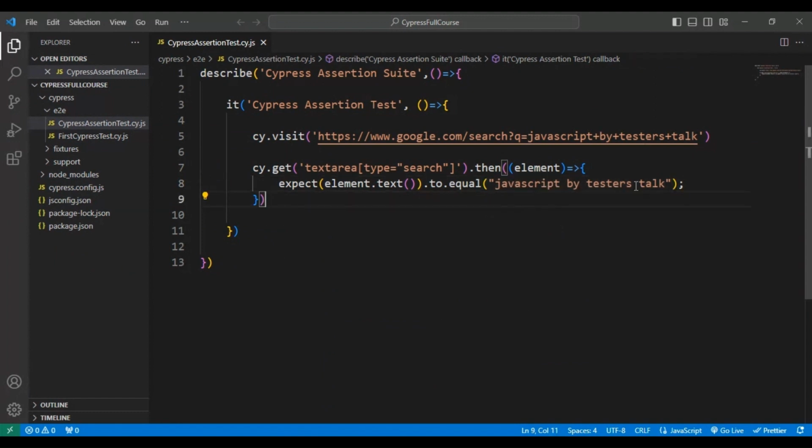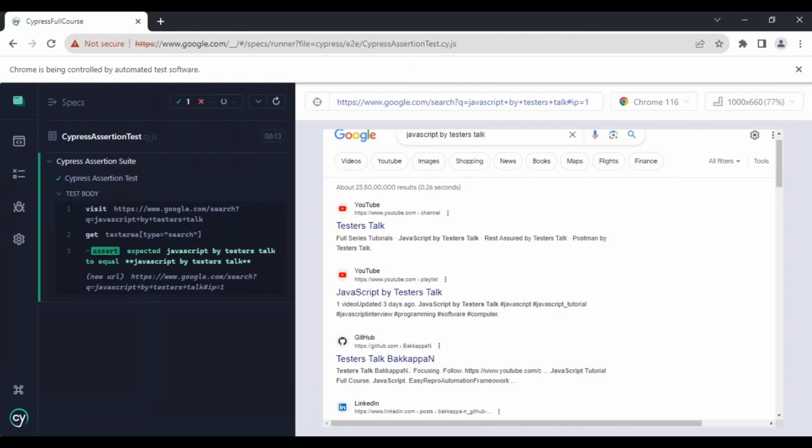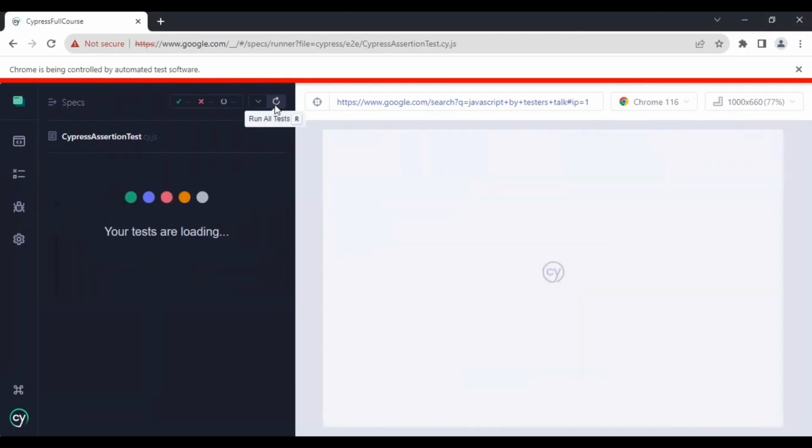So let's try to change the expected value. Here I'll say just JavaScript tester stock. This time the actual and expected values are not matching. So in this case, our test will fail. So let me rerun this particular Cypress test.